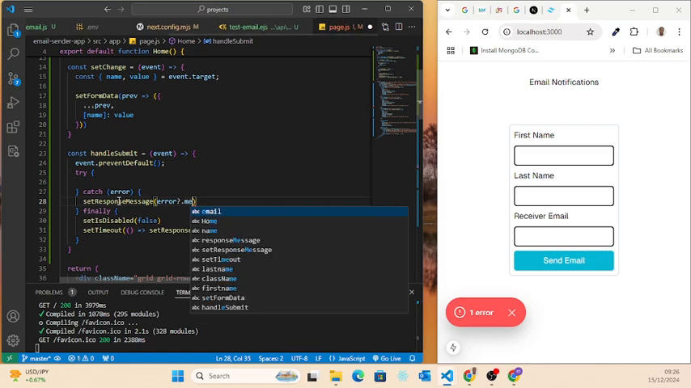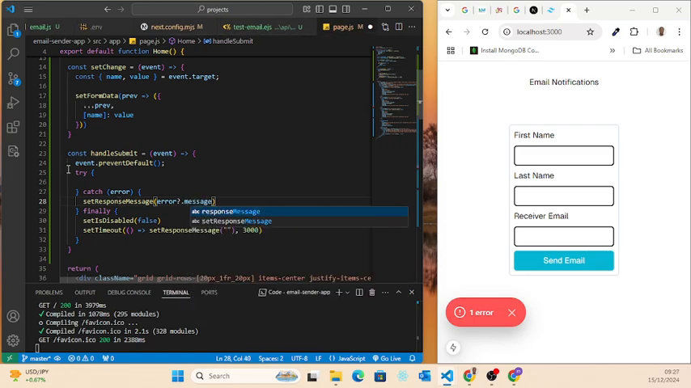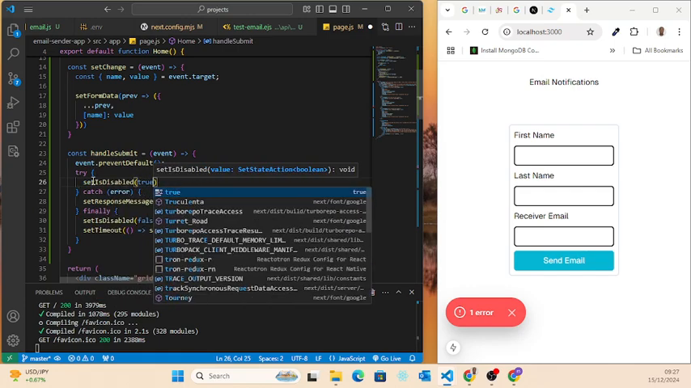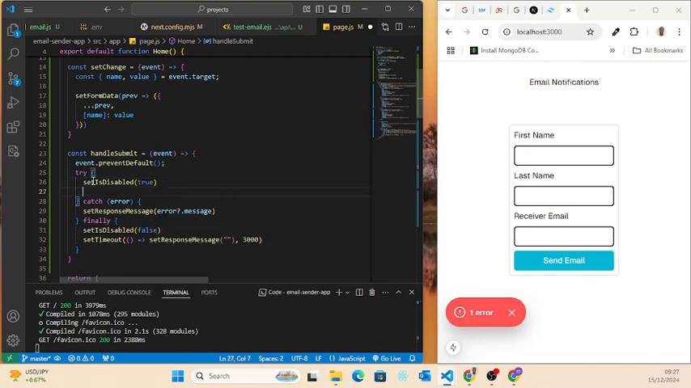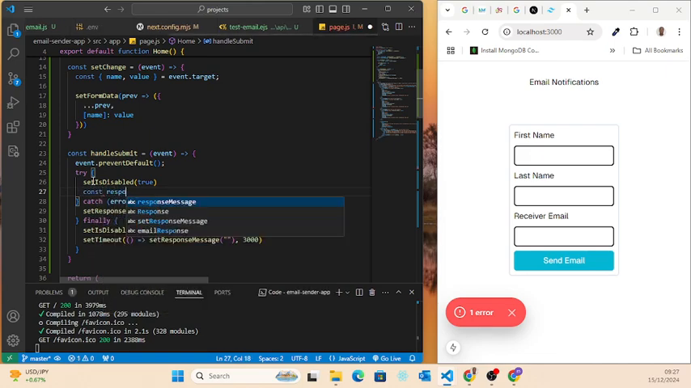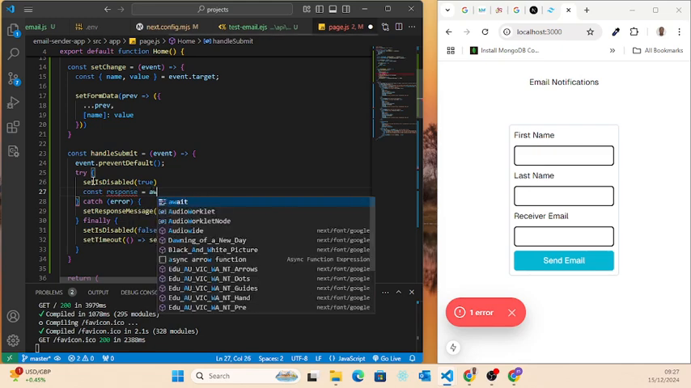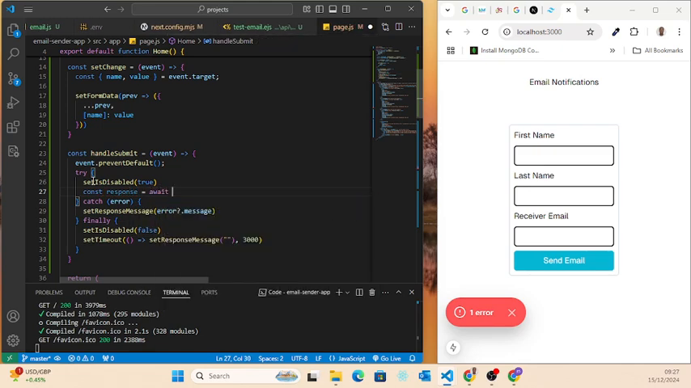So here we shall pass the error dot message, but this is where we shall do the actual sending of the email. When the user clicks, we shall of course first set is labeled to true, so that we replace the button with the spinner, and then we shall obtain the response from what we've sent.